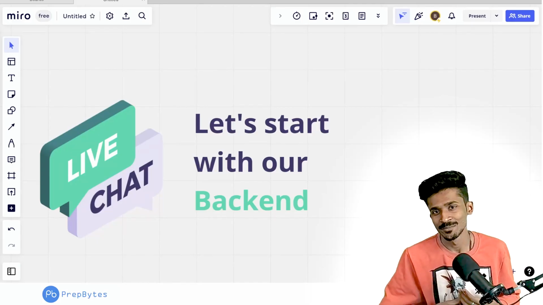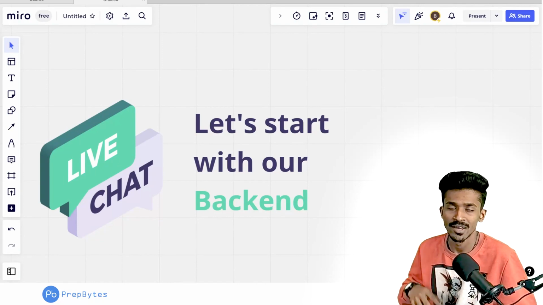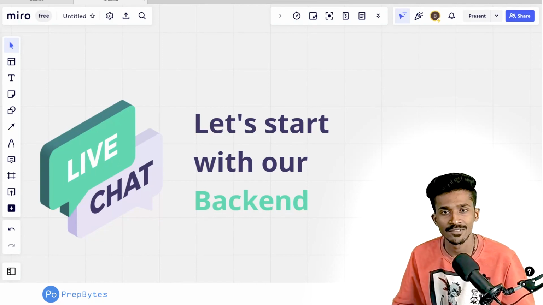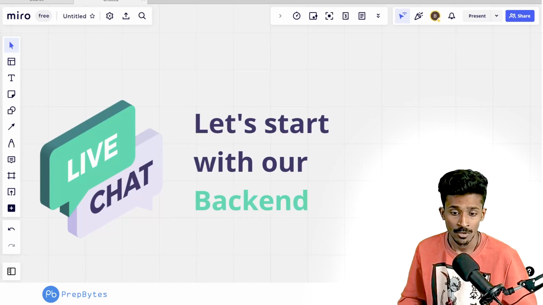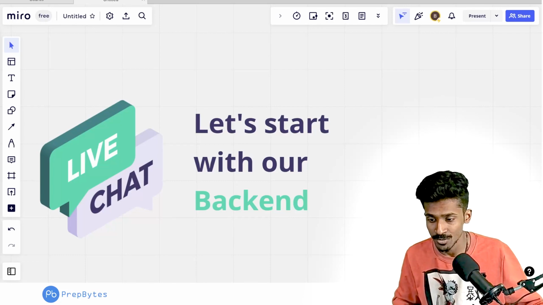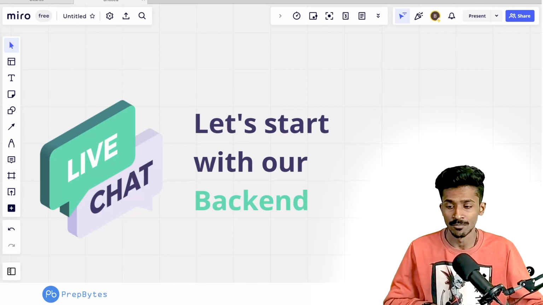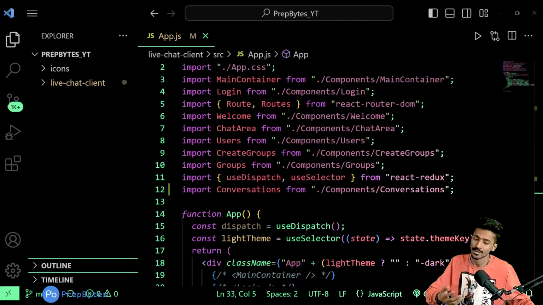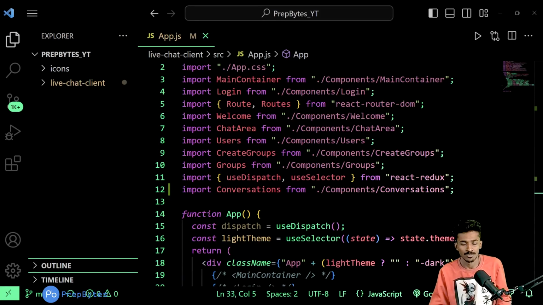So, starting from today, we are going to build the backend for our chat application. So far, we've managed to make a mock-up of our front end. We've used React and a bunch of additional libraries like React Router, Redux, Framer Motion, and so much more to build up our front end.